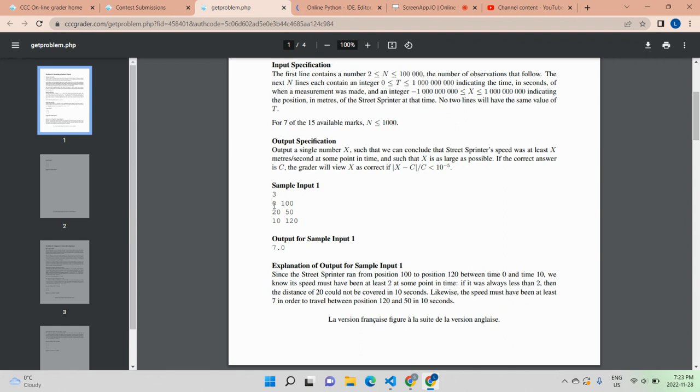So look at one of the test cases here. Explanation over here: since the Street Sprinter ran from position 100 to 120 between time 0 and 10, we know its speed must have been at least 2 at some point in time. If it was always less than 2, then a distance of 20 could not be covered in 10 seconds. Likewise, speed must have been at least 7 in order to travel between position 120 and 50 in 10 seconds.